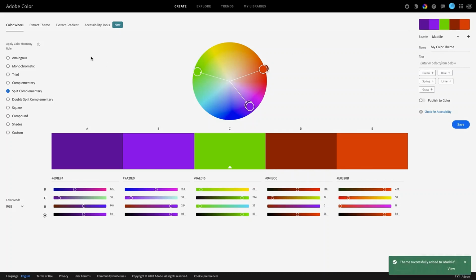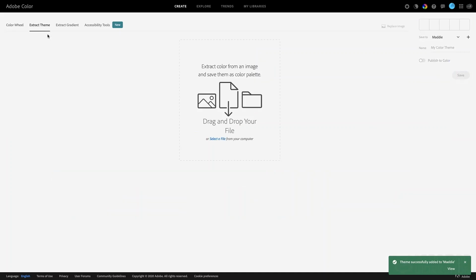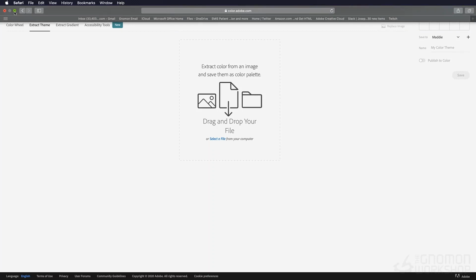Now, let's say I wanted to extract a theme from an image. I go to Extract Theme, and I have the option here to extract a color from an image and save it as a color palette. So what I will do now is I'm going to bring up an image that I particularly like. In this case, I am going to bring up an illustration that's one of my absolute favorites. What I'll need to do is actually reduce this window so you can see it on screen.